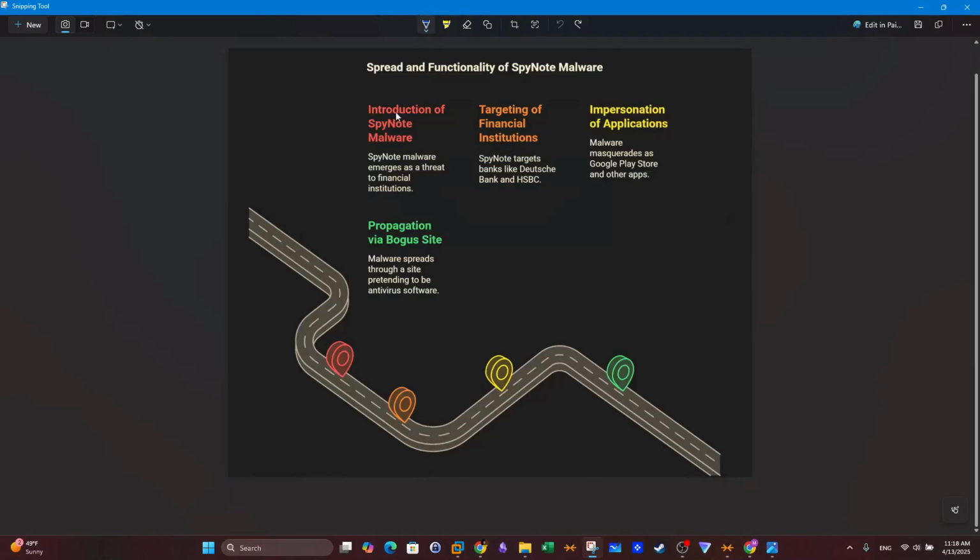Okay, let's now start talking about the spread of the SpyNote malware, how it all started. It started in 2022, with the introduction of the SpyNote Android malware. It emerged as a threat to financial institutions. Now, this doesn't mean that it attacked financial institutions. It targeted them by a technique called impersonation.